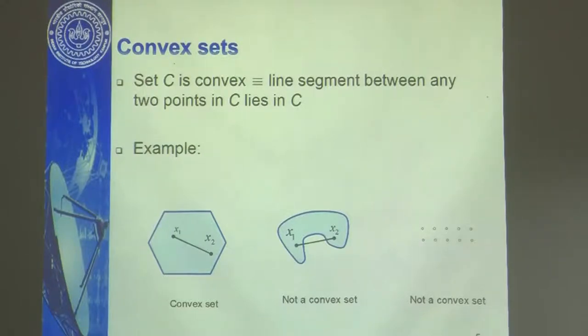So set, I'm talking about, let's say, a 2D or 3D or n-dimensional set, a geometric quantity. A set is convex if a line segment between any two points in C lies in C. So you take any two points, draw a line, that line entirely belongs to that set, then we say that set is convex, right? This is an example. So you have x1, x2, you draw a line, line is already inside this set, therefore this set is convex.